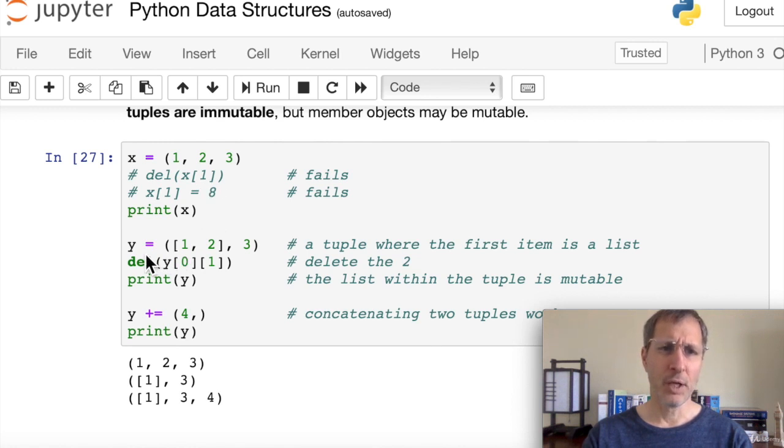But look at this. If we assign a list, a 2-item list, as the 0th item in this tuple, well, that list is mutable. So we can change or drop items off of this list if we want. So here we're going to pass in 2 indices. The 0 tells Python that, yeah, we want the 0th item of tuple y, which is this list with 1 and 2 in it. And in that list, we want the 1th item, which is the 2. And that's what we're going to delete. So we're basically deleting this 2 from this list.